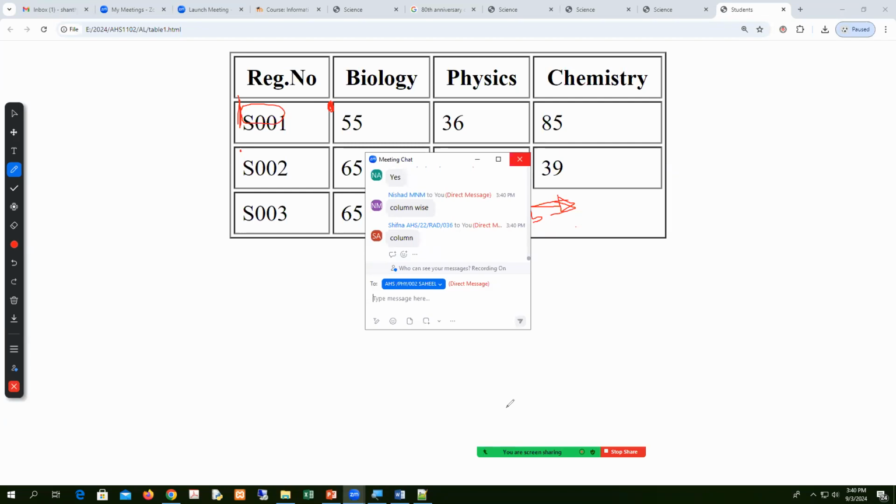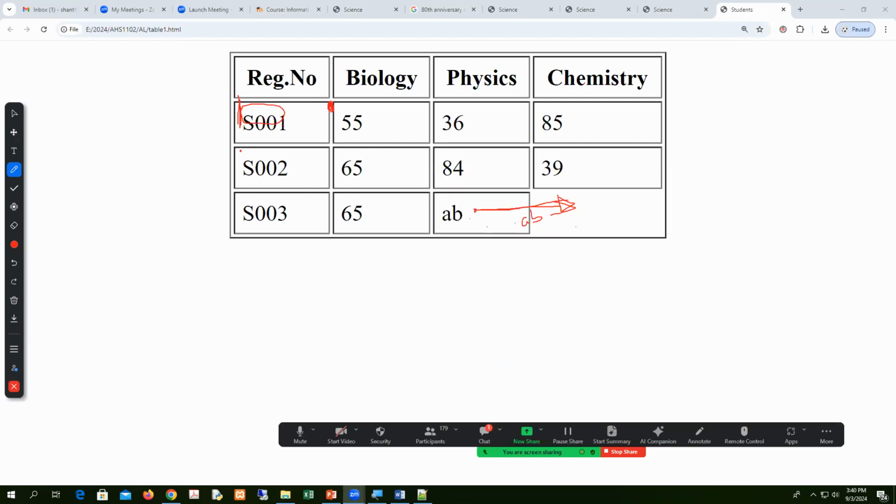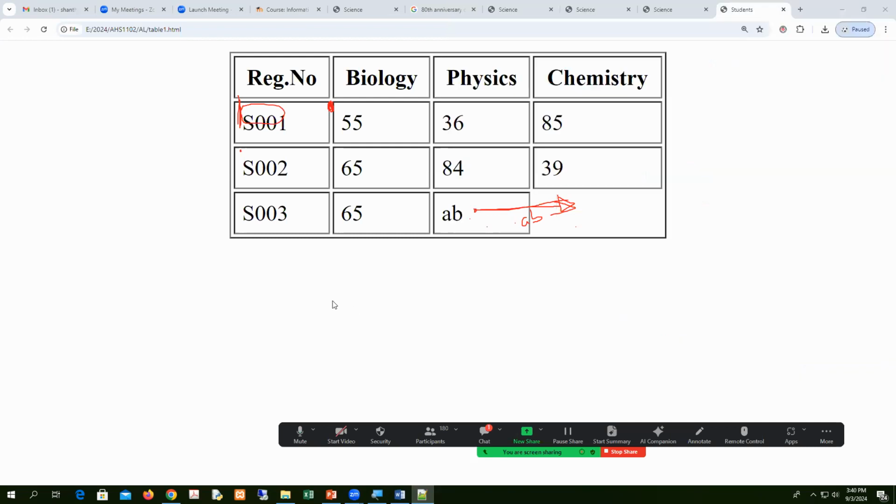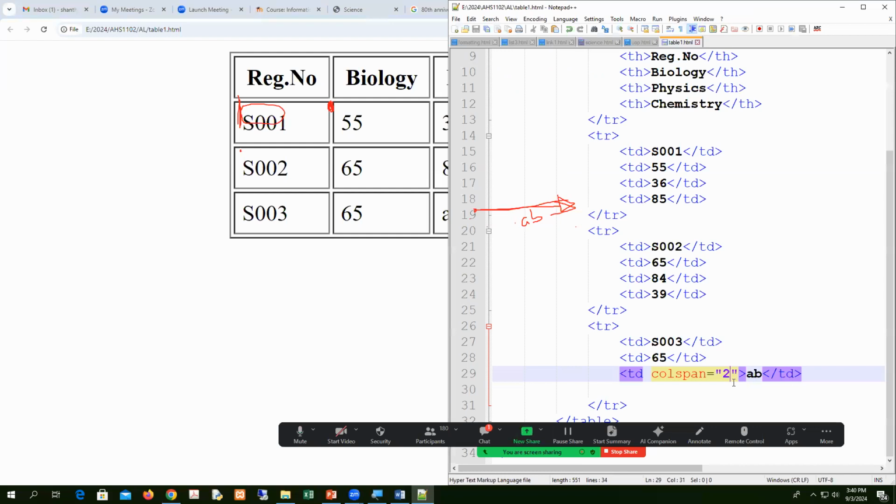Yes, how many cells? Two cells. So this is how we do that. Let's see how to do that. Here we can say this should be spanned column wise. I'll say column span. How many cells? Two cells, two columns actually. Two columns should be spanned like this. Now you can see, right? So this is how we span, column span.